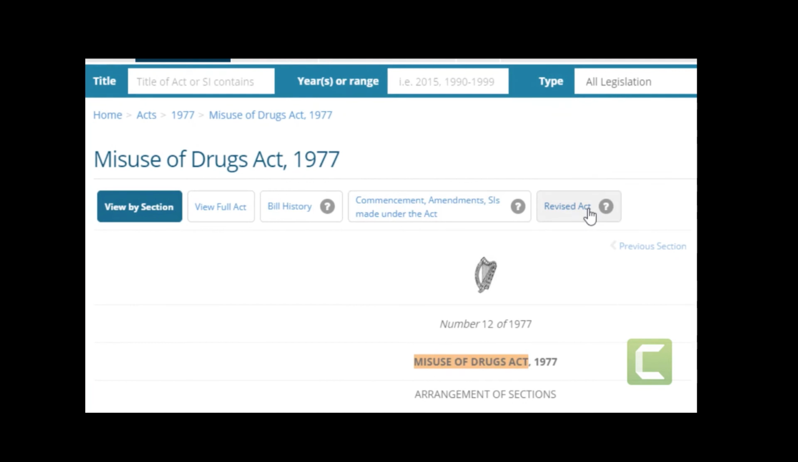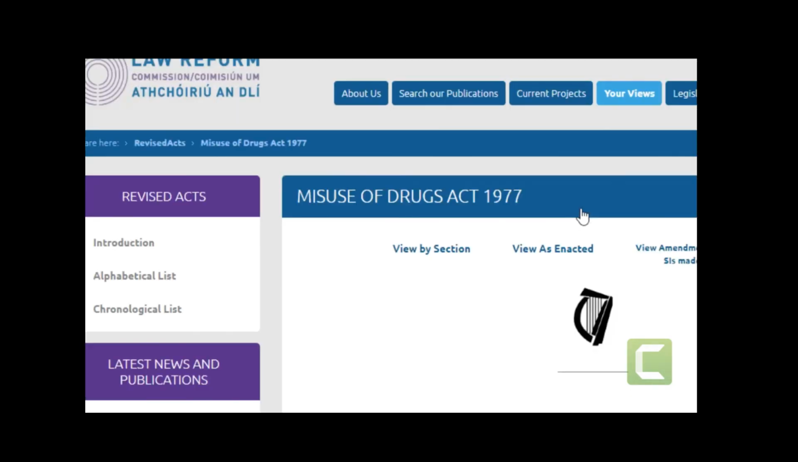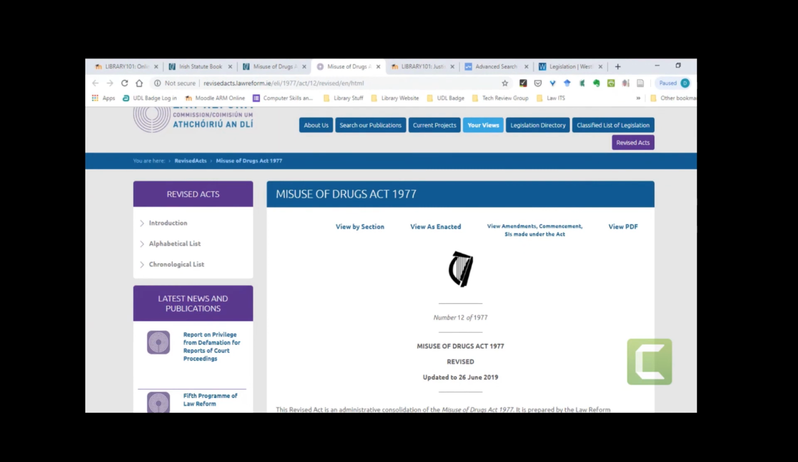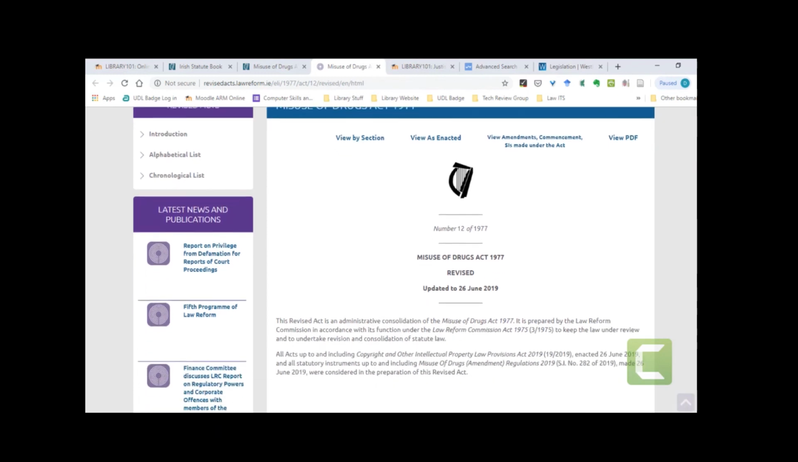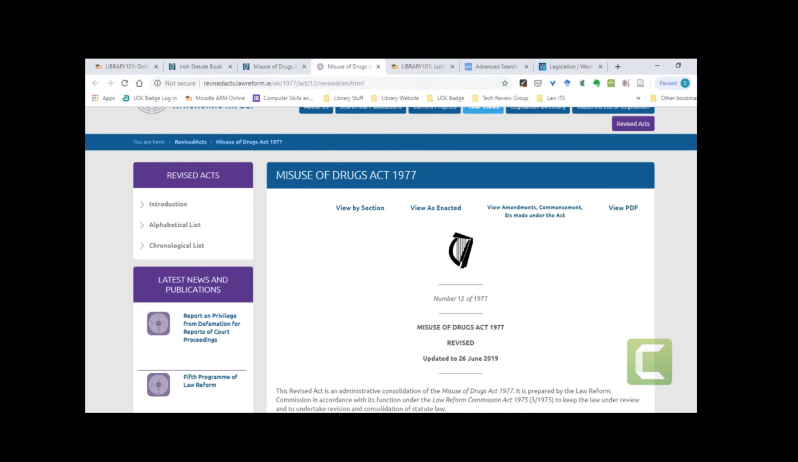This is a revised act. If you have a question mark over here, this will give us a link to the revised act. It's produced by the Law Reform Commission, so it'll probably bring us out to the Law Reform Commission site. Yes, it does. And here you go. That is definitely something to be aware of, to look at if there are any revisions in anything you are looking at. There are various ways of doing that, but the Irish Statute Book offers a very easy way for you to have a look at that.